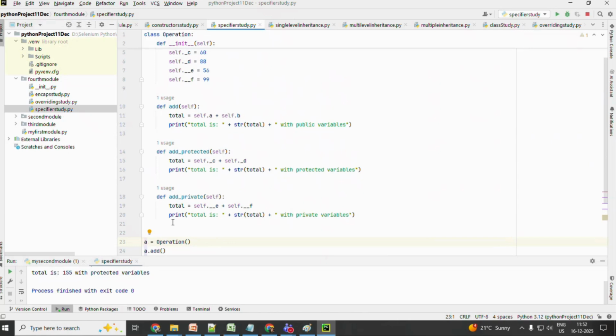So these are access specifiers. Now, the same way, what will I do? Here I will make a new class.